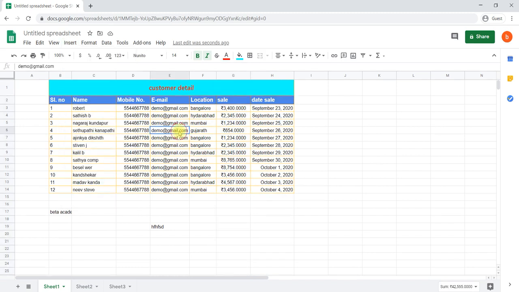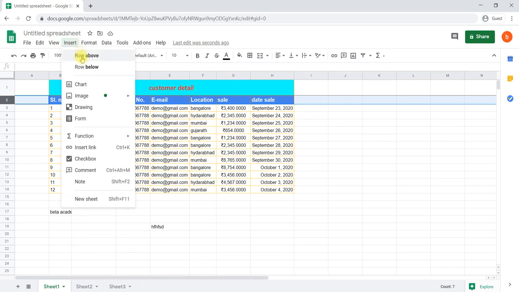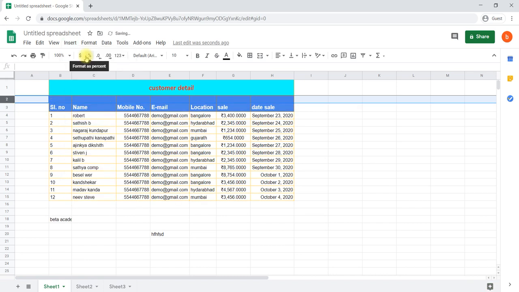Similarly you can insert a row. For example, above this header I would like to insert one more row. What we can do, we can select that particular row, then go to insert row, above or below. We can insert anywhere. I will say row above. One more additional row has been inserted.